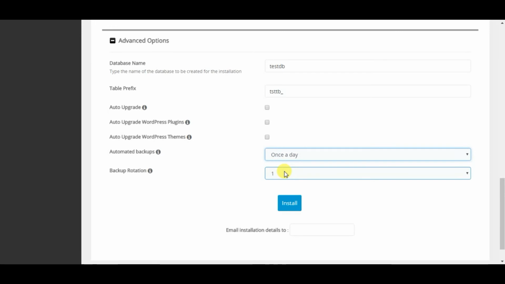Let the backup rotation be one itself, or you can choose two also, so that the software automatically takes a backup of your WordPress every day and keeps it in a backup directory. If anything happens to your existing WordPress site, you need not worry. You can just take the backup, restore it, and get the site live.